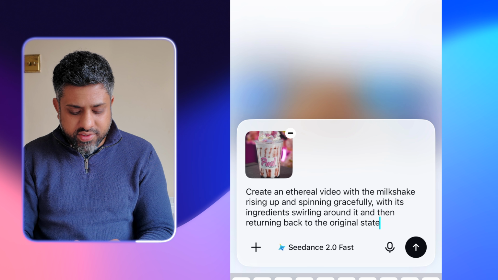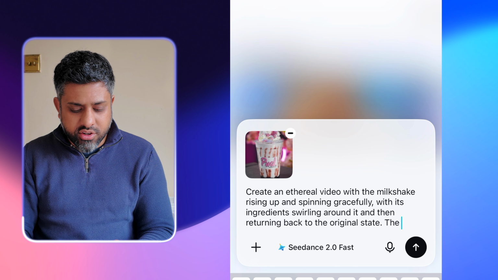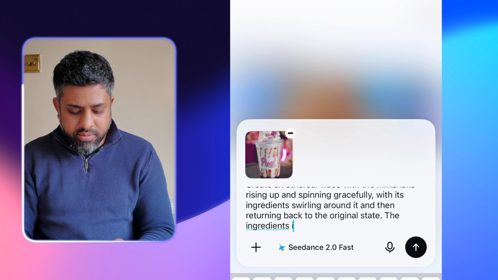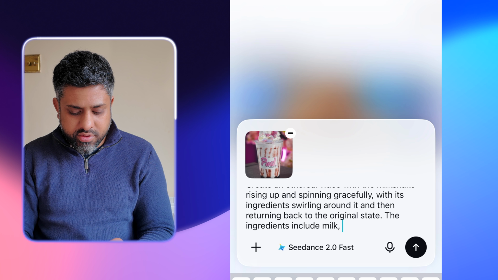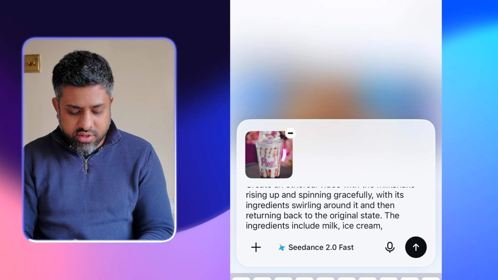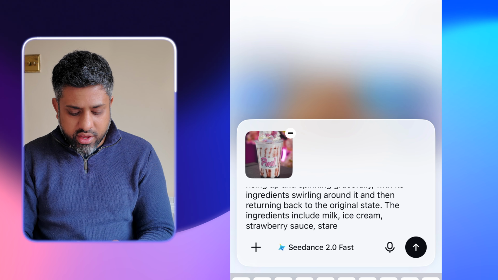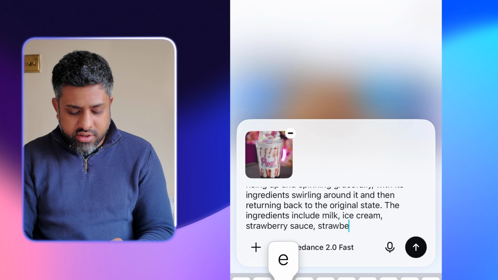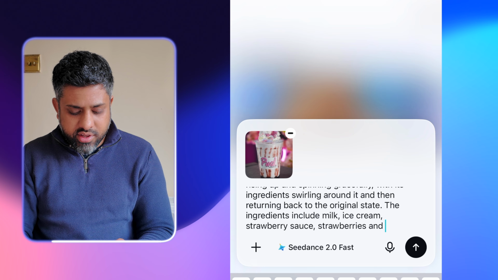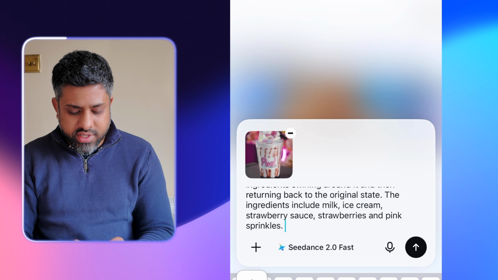The ingredients include milk, ice cream, strawberry sauce, strawberries, and pink sprinkles. Aspect ratio 9/16.